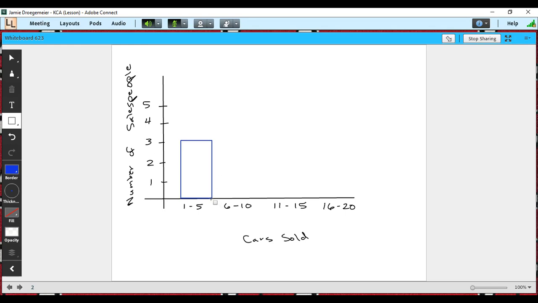And we want our bars to be touching right up against each other. So that's also at 3. Mine's not going to be perfect here. They should be about the same width, ideally, but it's not the end of the world here. Then from 11 to 15, we had 2. And then from 16 to 20, we had 2 as well.